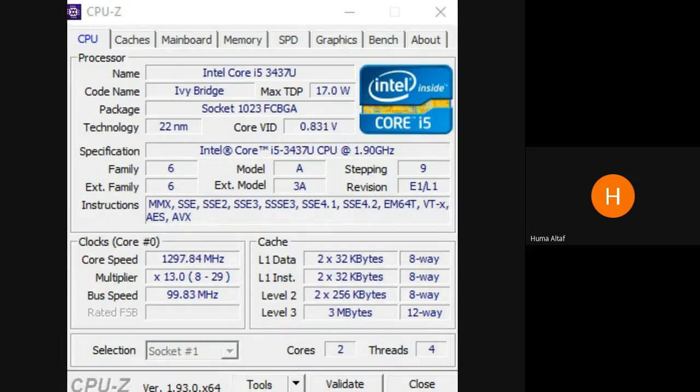Assalamualaikum. In this video, I'm going to discuss hardware specification of computer system by using CPU-Z. That is a freeware system profiler application for Microsoft Windows XP, Vista, and Windows 7. It detects and collects information on the system's central processing unit, RAM, graphic video cards, motherboard chipset, and other hardware features common on computer systems.